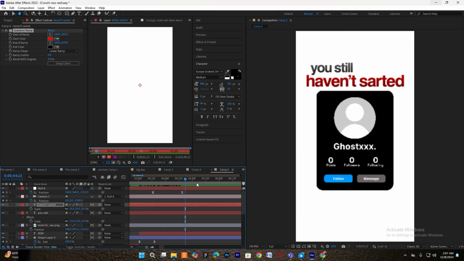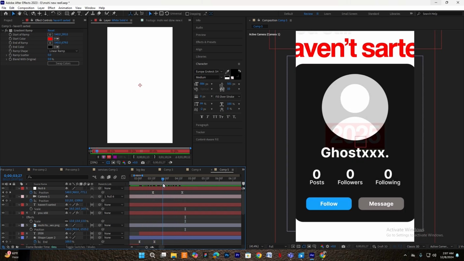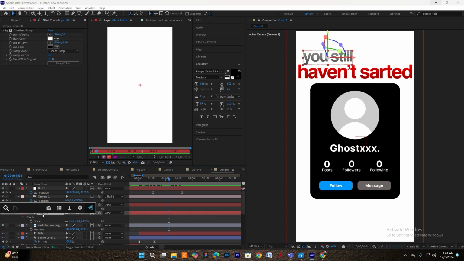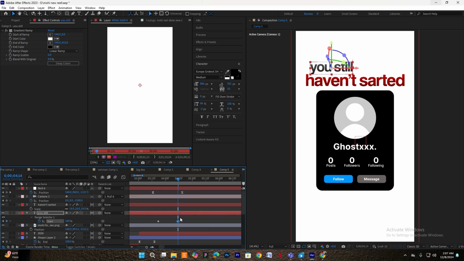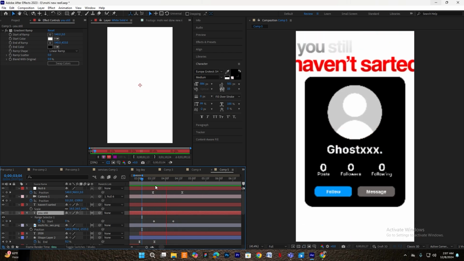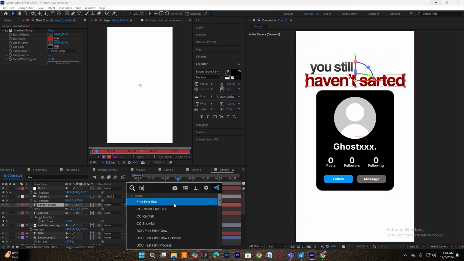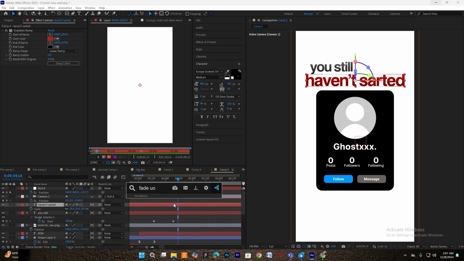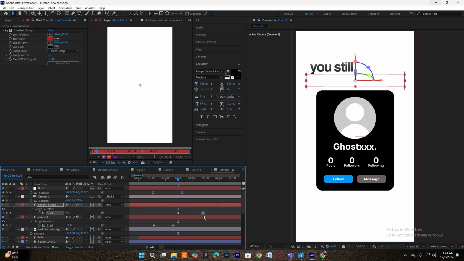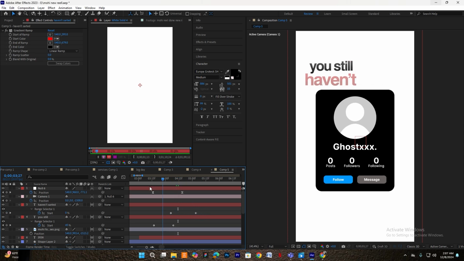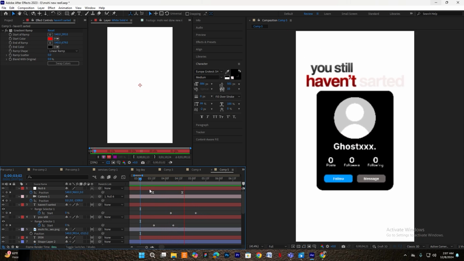Now we'll add animation. For that I'm using this fade up by words. So basically this is the main text animation we use in our text. Yep, that's looking good. Again, for this text I'm also using the same animation because, as I said, this is the most used animation in these types of reels. Perfect.